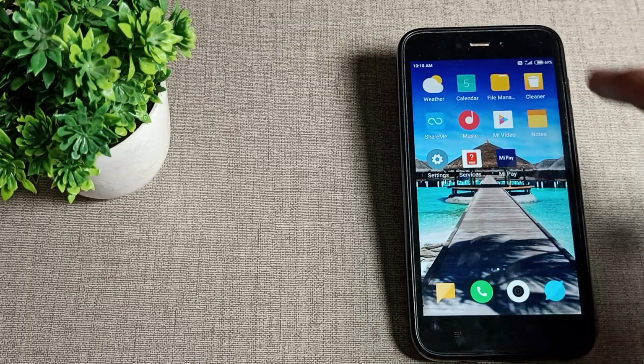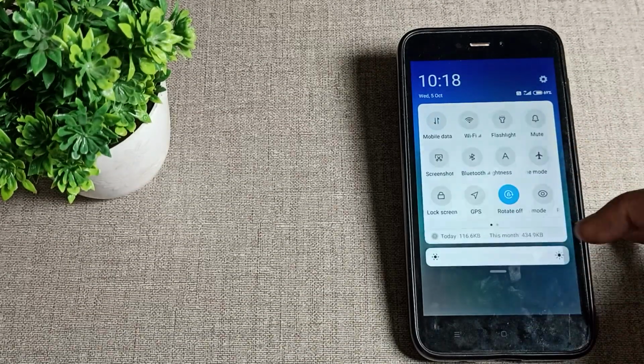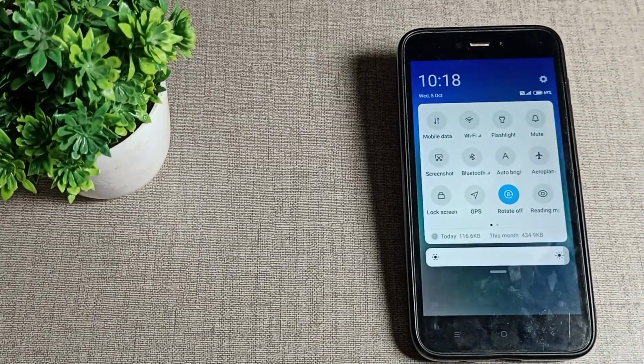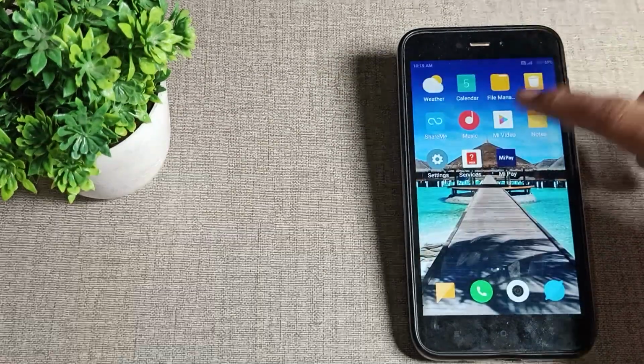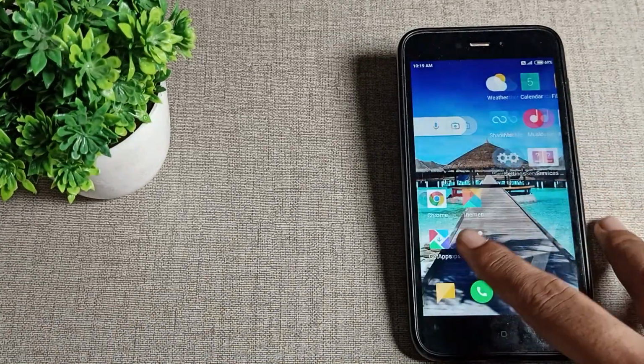Today, friends, we are going to talk about how we can solve the mobile internet problem setting. Guys, you have an internet problem setting in your Redmi phone, and you don't like this setting, you want to solve this problem in your Redmi phone. So how to solve the mobile network problem, in this video I will show you. Means how we can solve your internet problem in our Redmi phone.